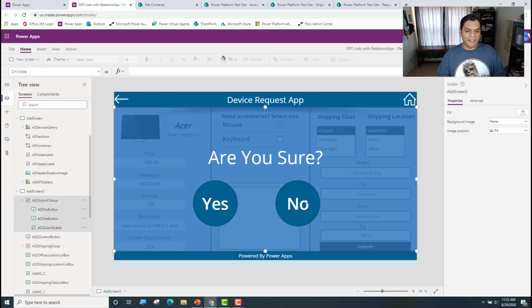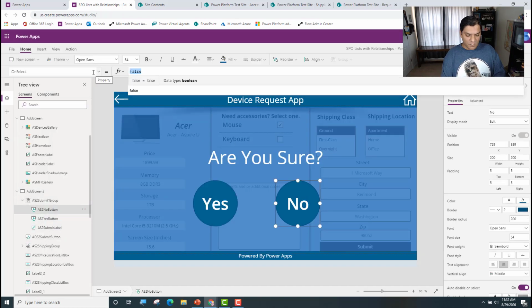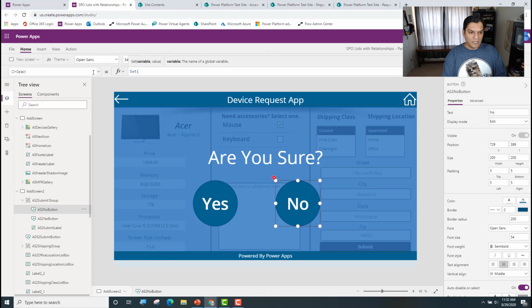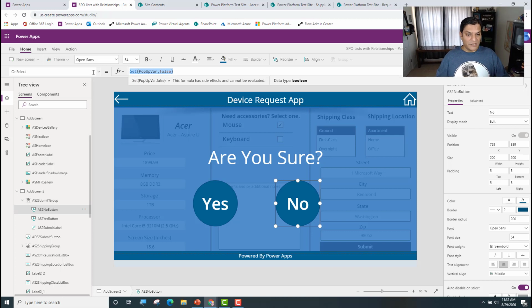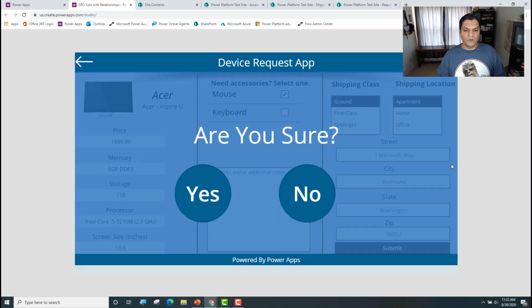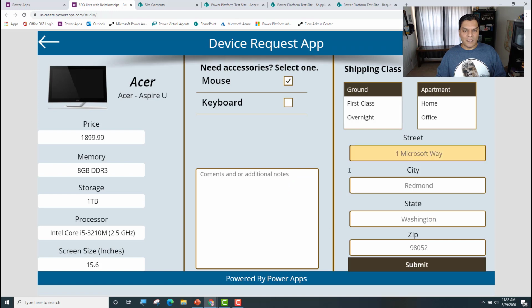And then the next thing is when I come to this button over here, I can put the same thing. Set pop-up variable, set that to false. Go ahead and copy that right now because you're going to need it for the yes as well. But let's do a quick test. I do no, and this is good, so it's working.